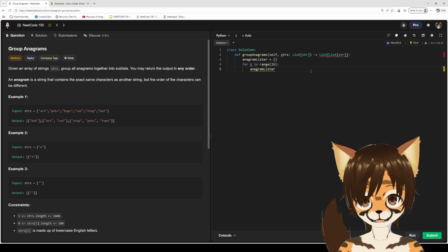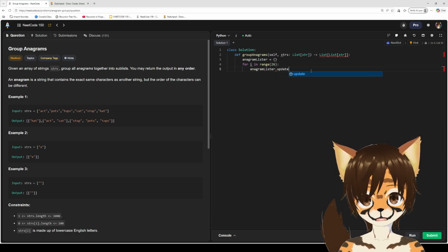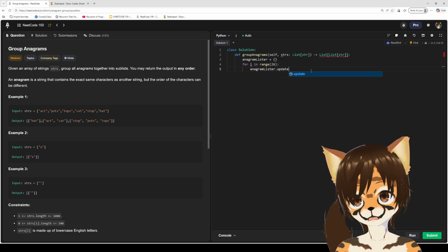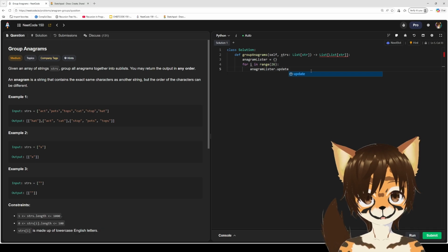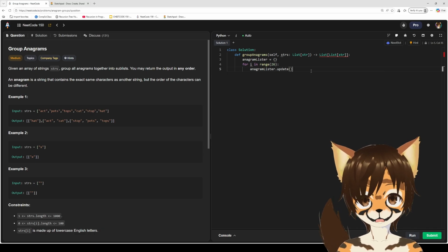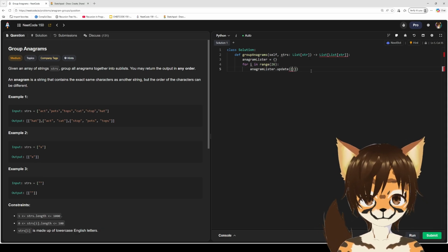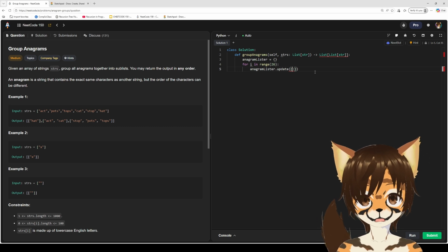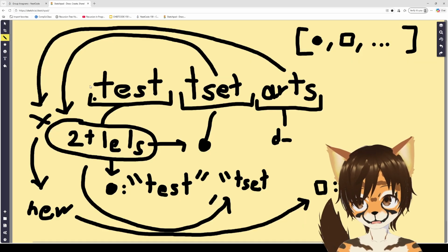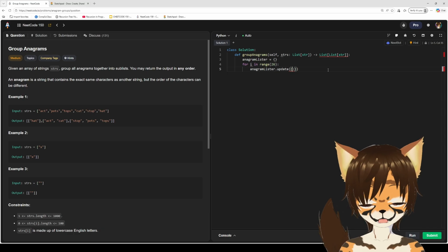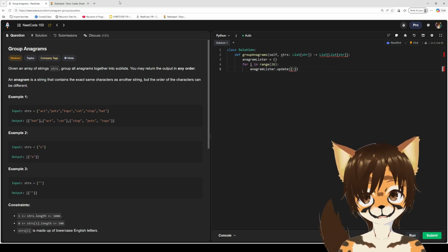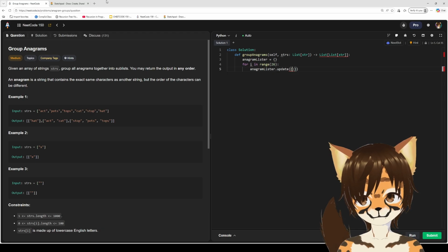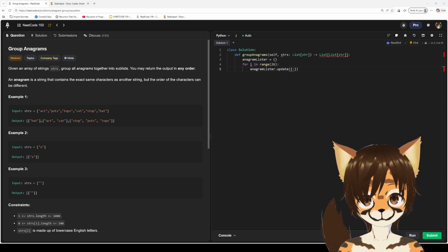But anyways, anagram lister is going to be dot update, right? It's update for dictionaries and append for arrays. Anagram lister dot update with the key value pair. Okay, we're going to update this with a key value pair of the thing over here. No wait, we just want this to be empty for now. No wait, this is going to have all our stuff. So hold on.